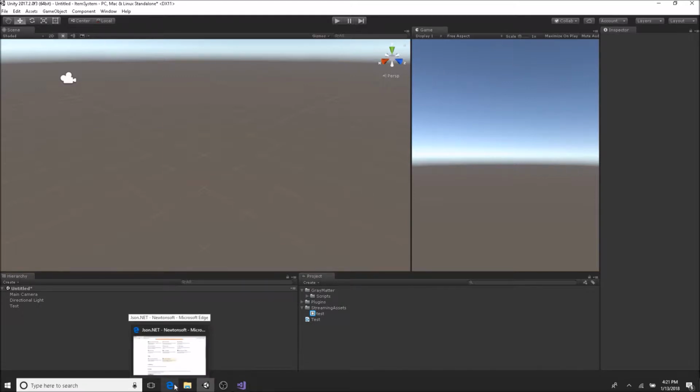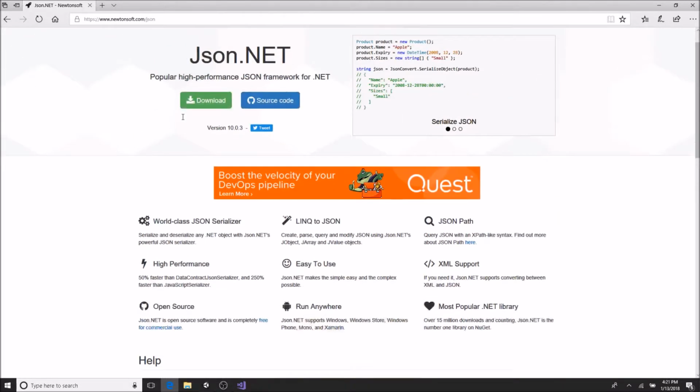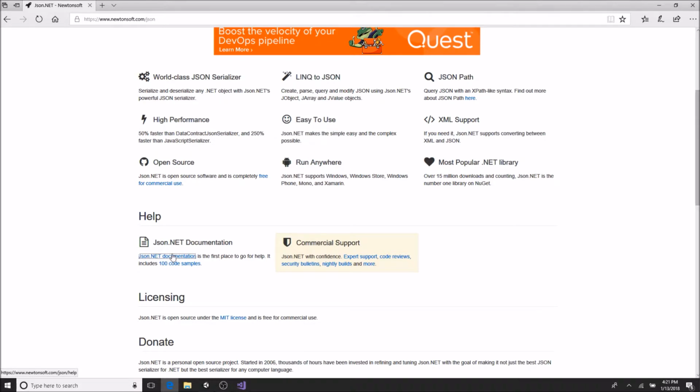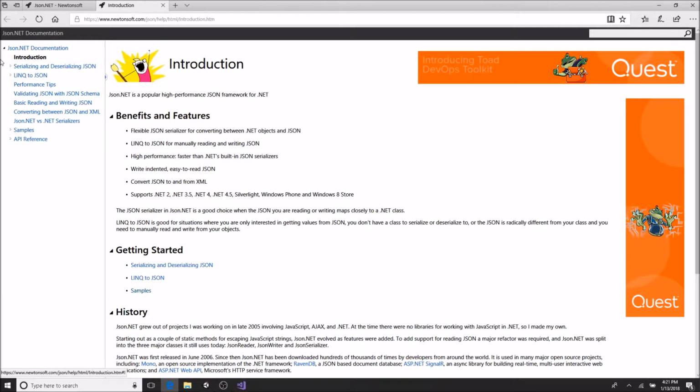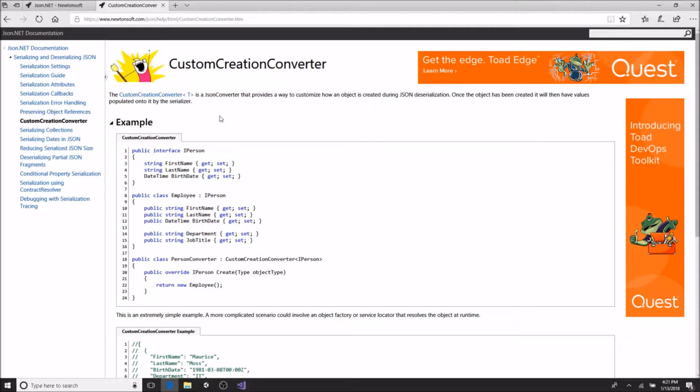And I mentioned before that we would be using converters, and I want to share with you where you can find information on converters. If you go to the JSON.NET website that I showed you in the first video, you can go to the documentation, then serializing and deserializing JSON, and then we're going to look at custom creation converters real quick. The custom creation converter of type T, it's generic of course, is a JSON converter that provides a way to customize how an object is created during JSON deserialization. Once the object has been created, it will then have values populated onto it by the serializer.